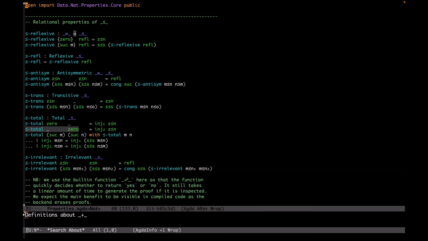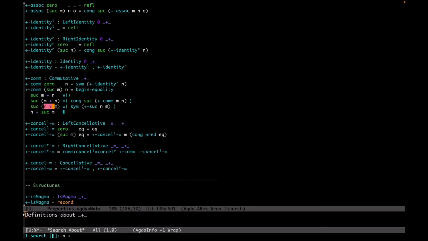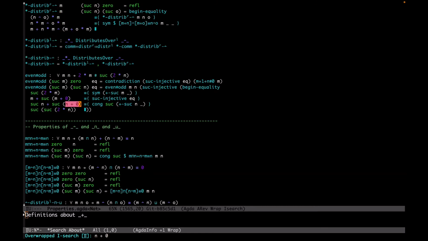Let me look at this a little bit. So for instance, there should be something that says something like n plus 0. Okay, there's an n plus 0 here. That's the only one.